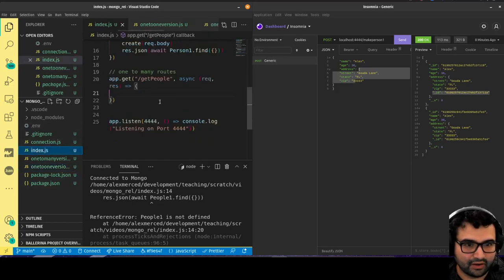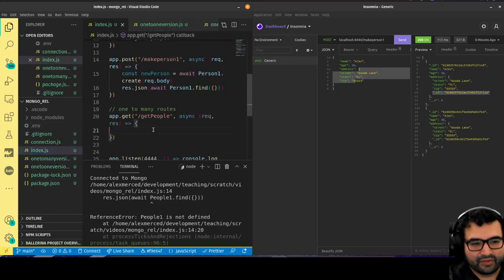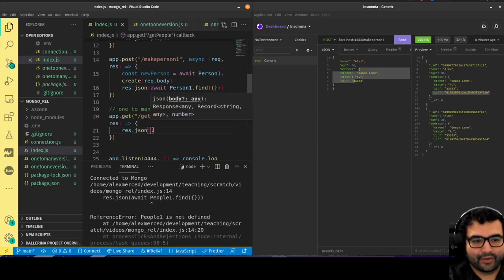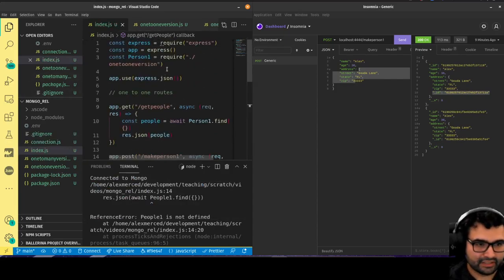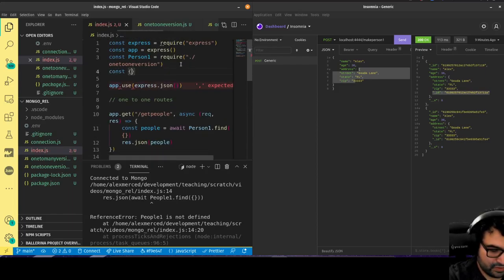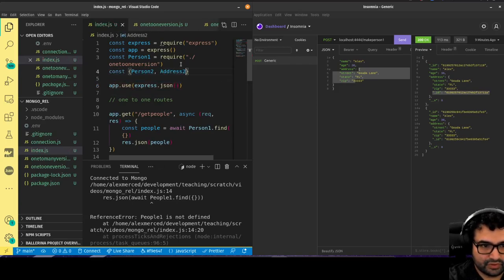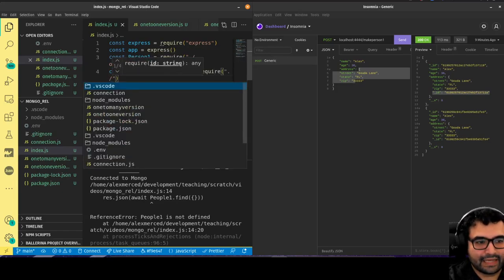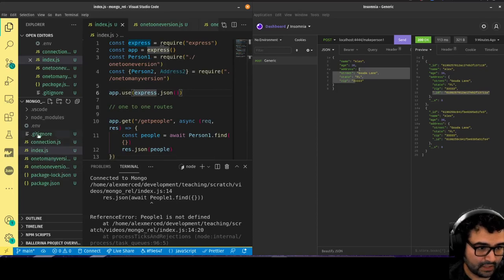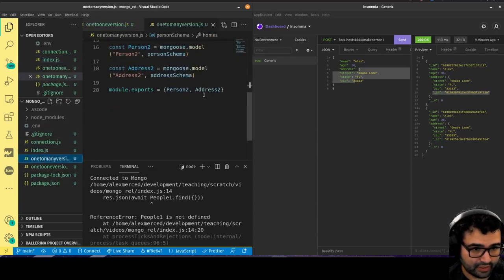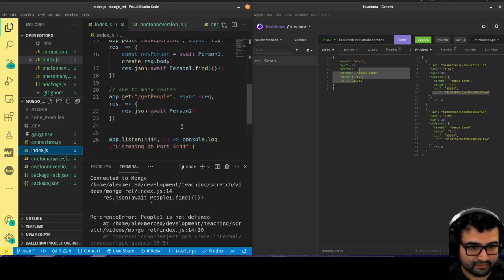So let's go back to our index. What's going to happen when we get people makes this a lot simpler, because now I can just do res.json and await the person two. Let me actually import that stuff. So const person two, address two, we'll use destructuring. That's what that curly bracket syntax is. If you need to look it up, I have lots of videos on destructuring. And then the one to many version. Let me make sure that's exactly what I'm exporting. I'm exporting person two and address two. Good, just making sure I'm keeping everything consistently named.